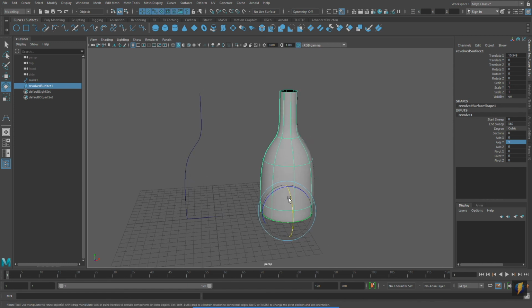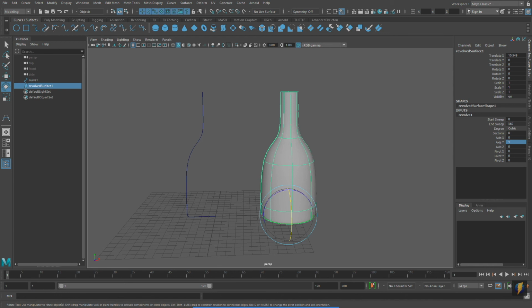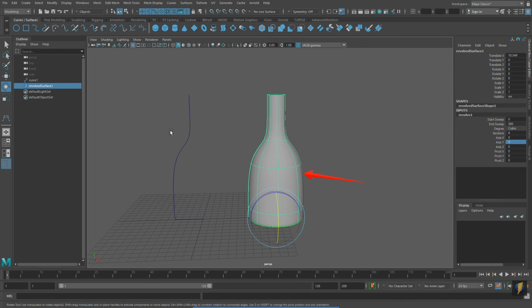Another interesting thing about this technique is what is called history. And that's what we're looking at here, basically, with the inputs. This revolve 1 is history on this object here. Normally, I tell my students that they should periodically delete history, and in most cases, this is true. However, there are times when history is beneficial to have while you're still in the modeling stage. And let's take a look at that.